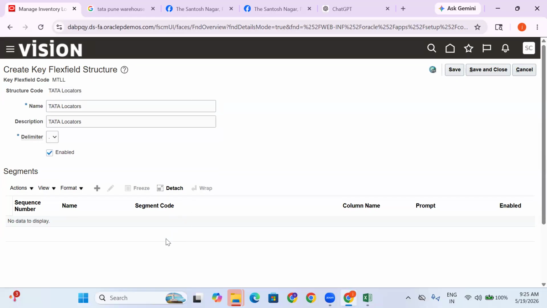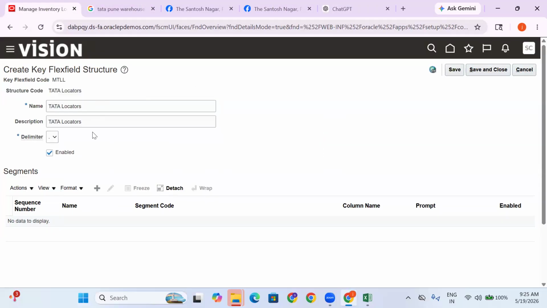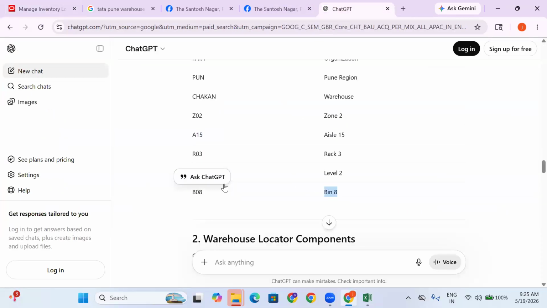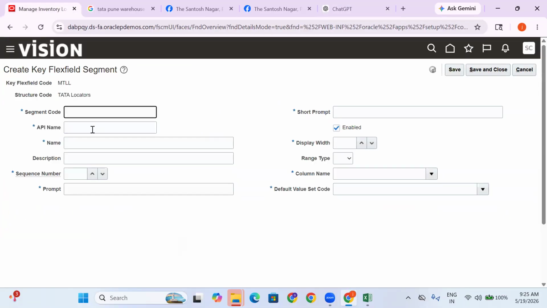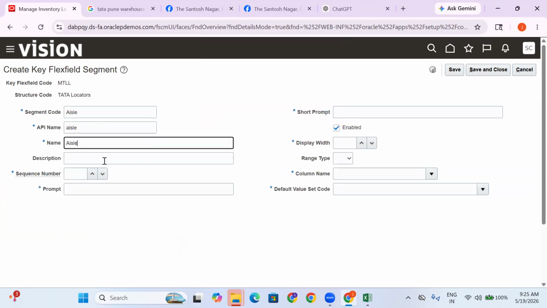Now the values. What are the values? Assign, rack, level, bin. Let's create them one by one. Click on here. What is the first one? Assign. Copy this. The API name is a technical name. The system default is following.